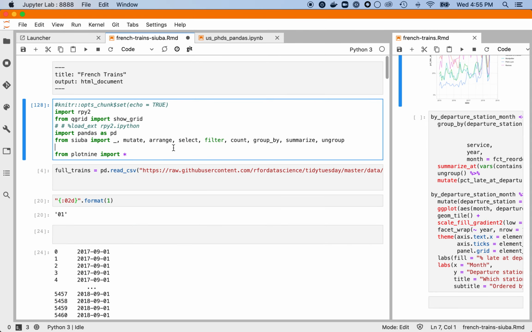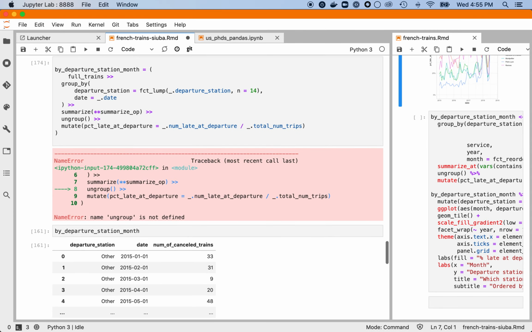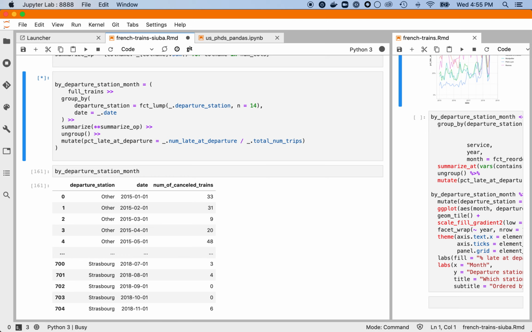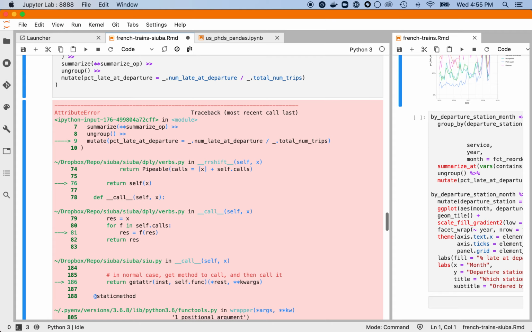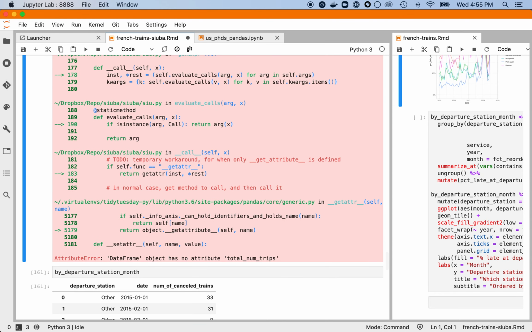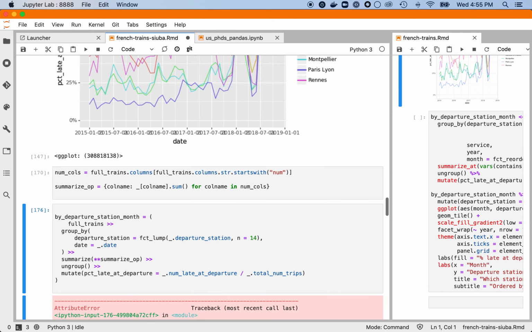Maybe I didn't run this. It's definitely worth, really at this point, I should rerun the whole document but I'm afraid. So give me a sec to think about it. Doesn't have total num trips?